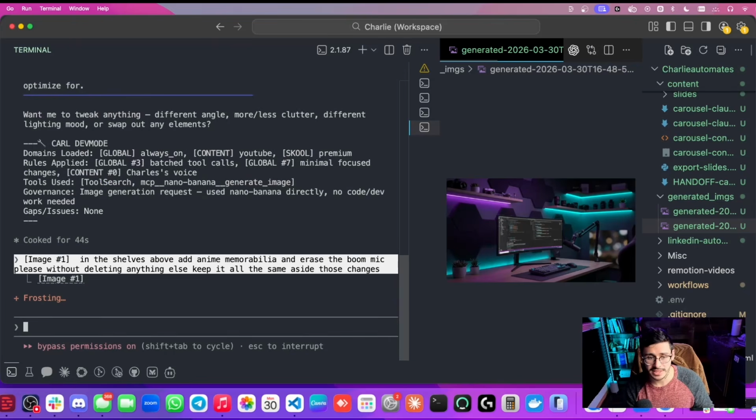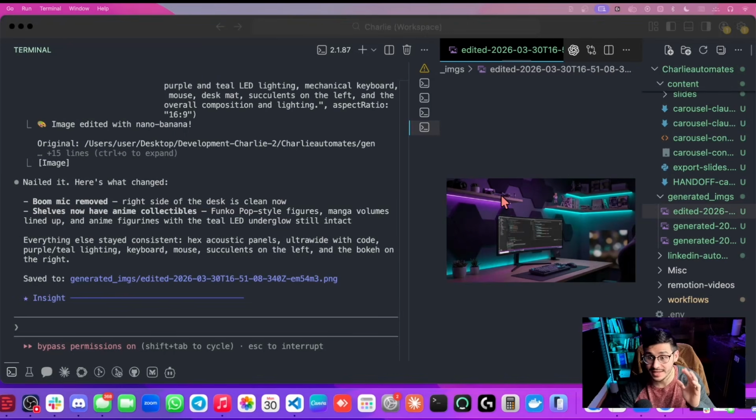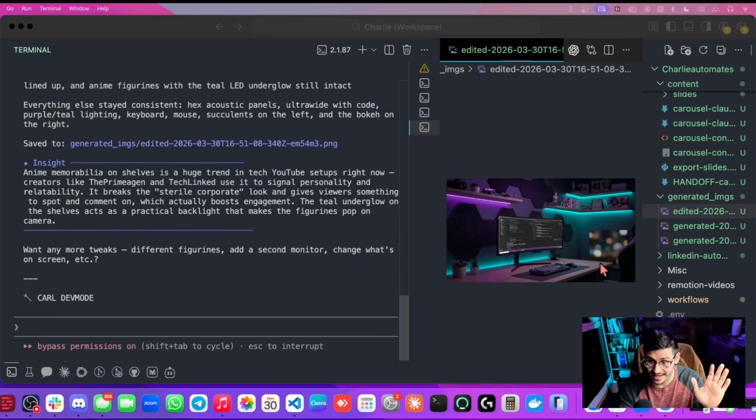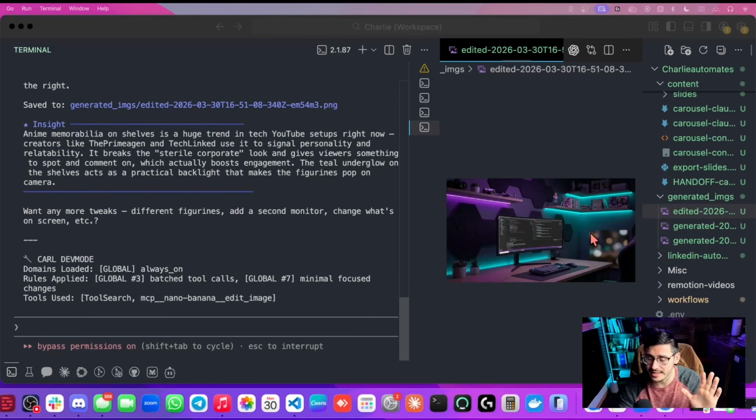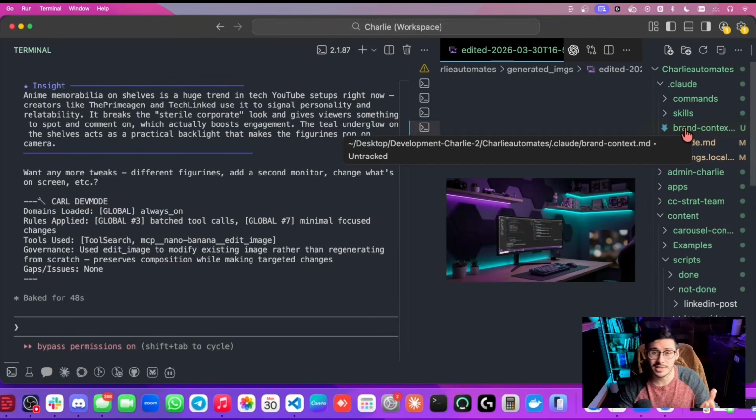So now I prompted it to add some anime memorabilia above on the shelves over here, and I wanted it to delete the boom mic and keep everything else the same. So now we're just editing what it already built out. And this absolutely blows my mind because it kept the same image, same everything, deleted the mic, and added the anime memorabilia for me.